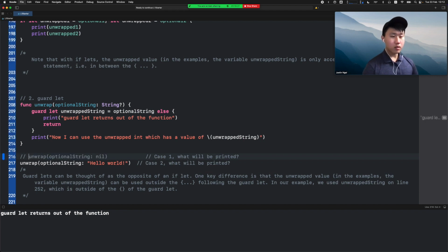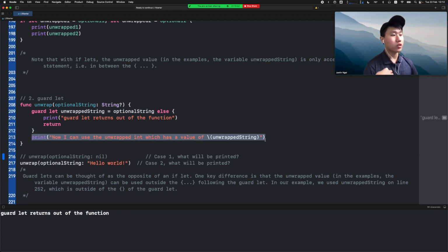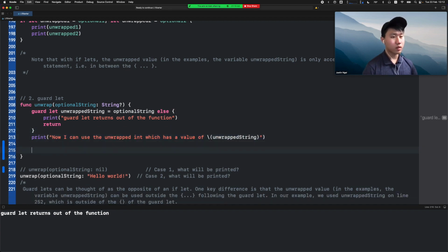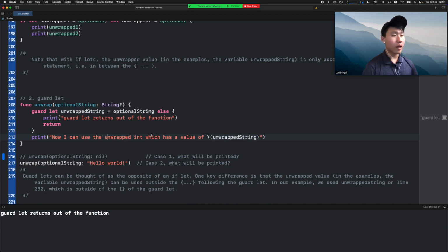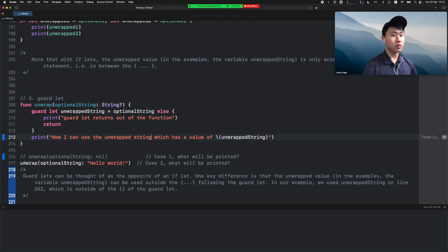Now let's comment this out and try the second example. Now I'm actually giving it a string, so when I'm unwrapping the optional, it actually stores a string. So I don't run this else block, and I keep going. I continue executing down here, and if there's more code, I just keep going. Over here, I'm printing out whatever is being unwrapped using string interpolation. If I run this, I should expect to see the unwrapped string, which is of value hello world. Okay, cool.